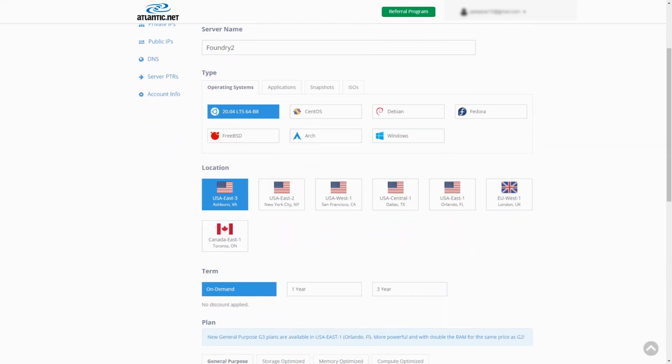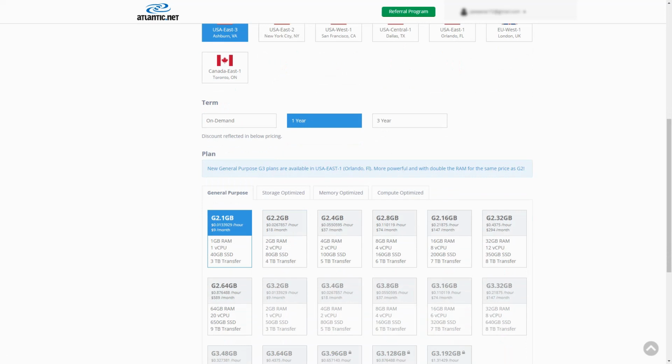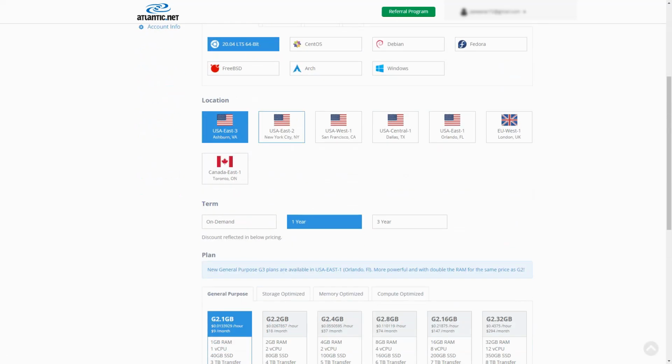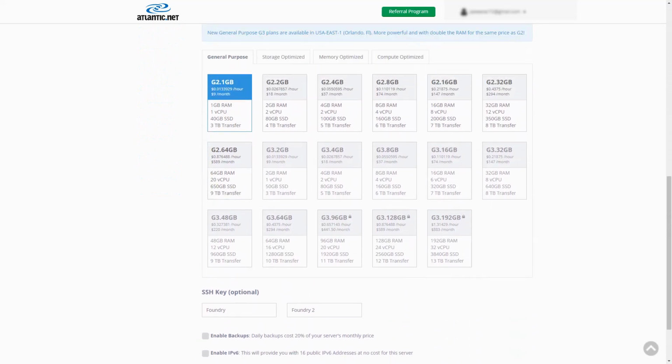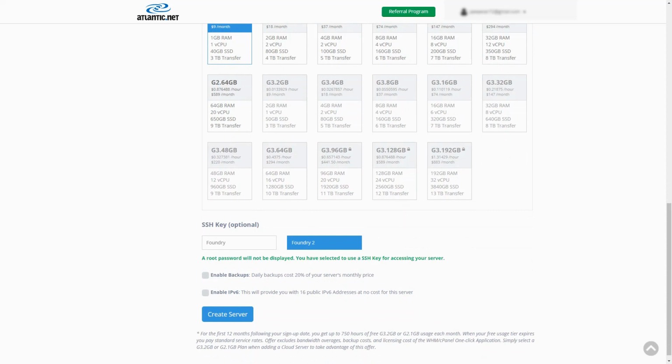So the next thing you need to do is just select a location, somewhere that's close to you and your players. Select 1 year. Select the cheapest package here, because you really don't need anything else for Foundry. I suppose since it says it's free, you could select a different one here, the 3.2 gigabyte, but it's not necessary. Just select this one. And then select your SSH key that you just created and create the server.